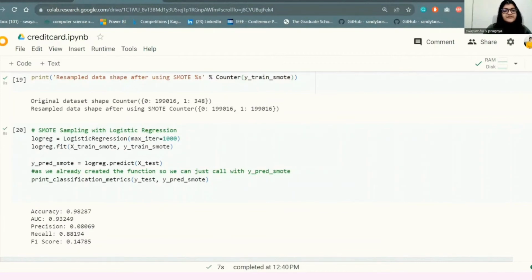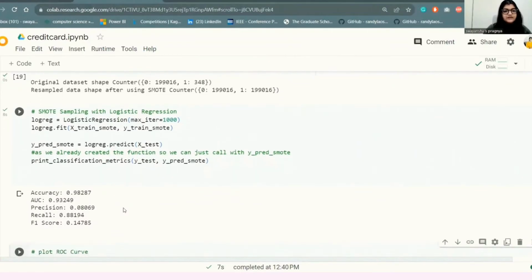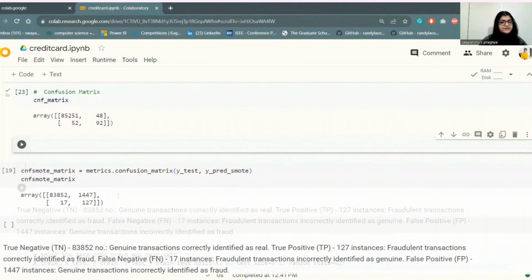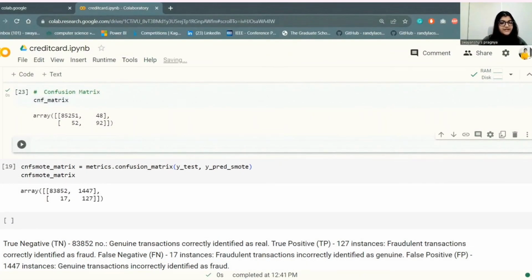Wow, we got an accuracy of 98.2%. Our AUC is improved, 93.2. Now let's see using a confusion matrix. So we got true negative as 83,852, true positive as 127, false negative as 17, and false positive as 1,447. That is the genuine transactions incorrectly identified as fraud.